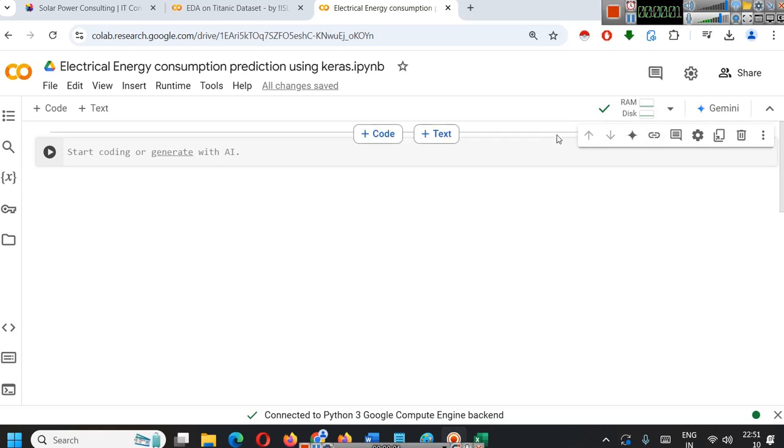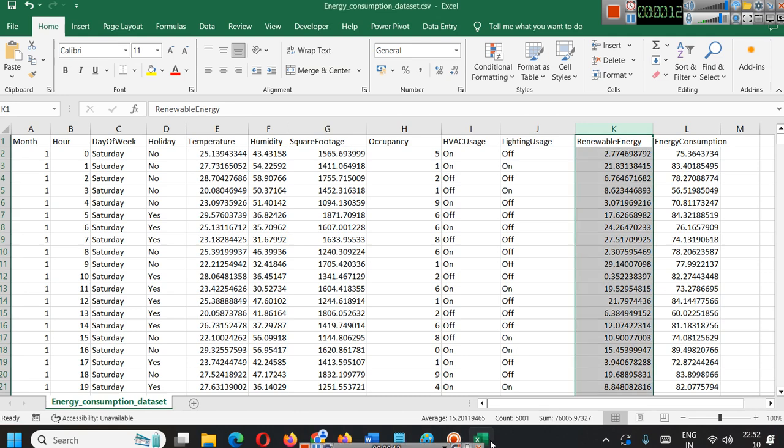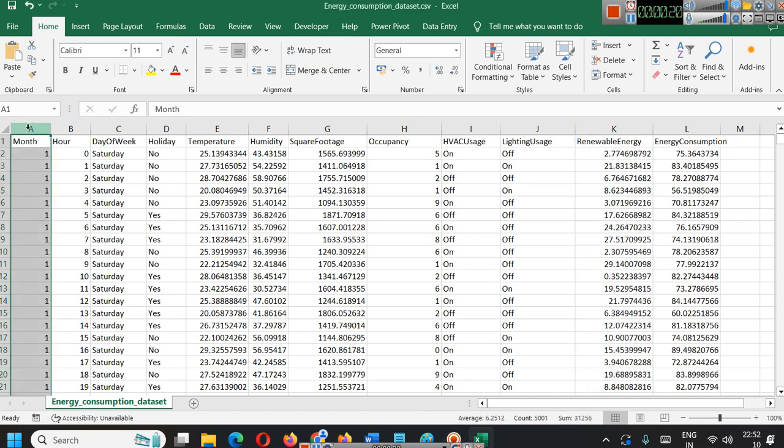So here we are trying to do exploratory data analysis and electrical energy consumption prediction using Keras. The data set that we are going to use is the energy consumption data set that we have got from Kaggle, and in this data set you can see we have around 5,000 records. So this is the energy consumption record of 5,000 households, we can say.